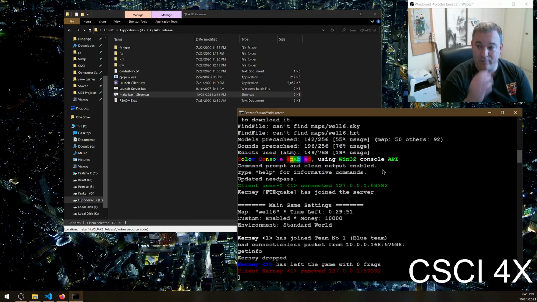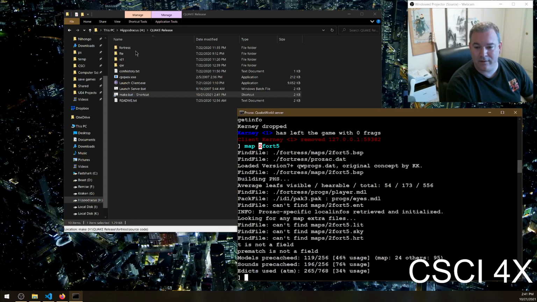You could quit the server and relaunch the server, but you don't need to. All you have to do is change the map. Every time you change the map, it reloads the progs. You see that? Right there, progs.dat. So it loads the map, loads the progs, and builds a potentially hearable set and tells you how big the map is in different terms and things like that. And how many models are pre-cached, how many sounds are pre-cached, how many edicts are used. So we are pre-caching 196 sounds right now out of a maximum of 256.